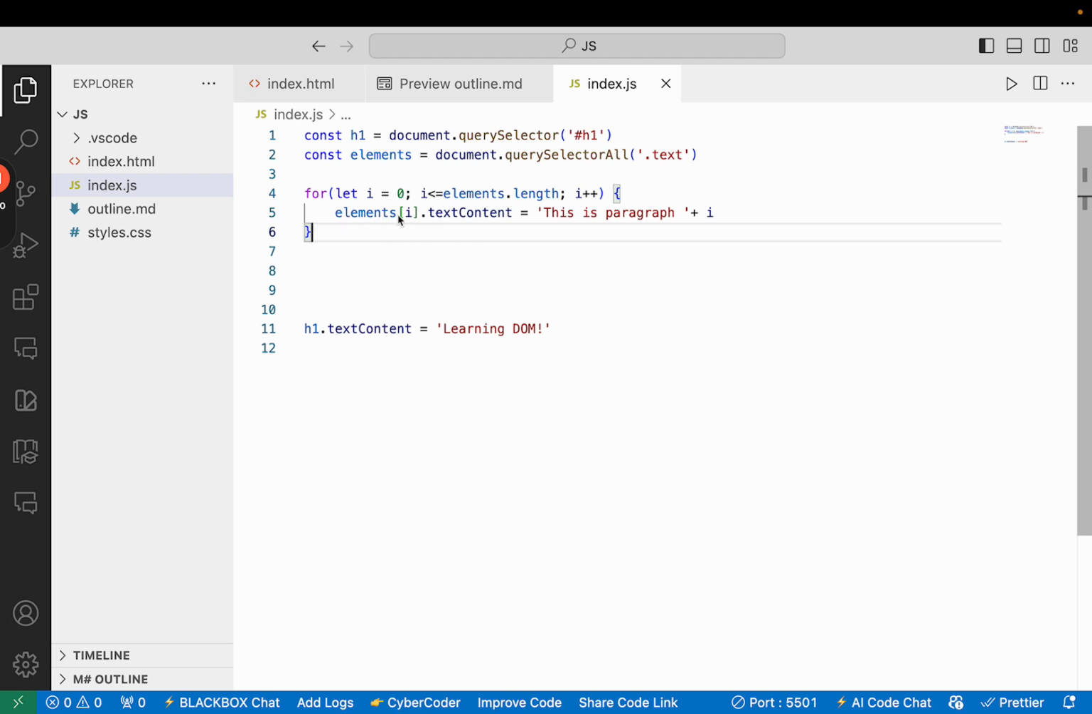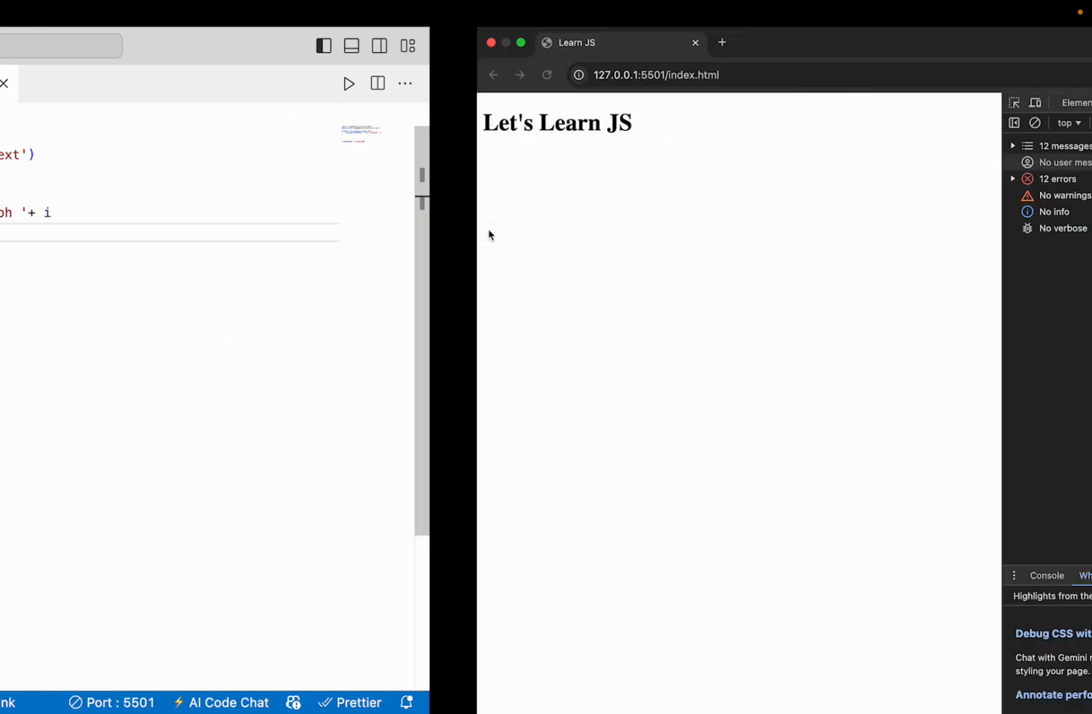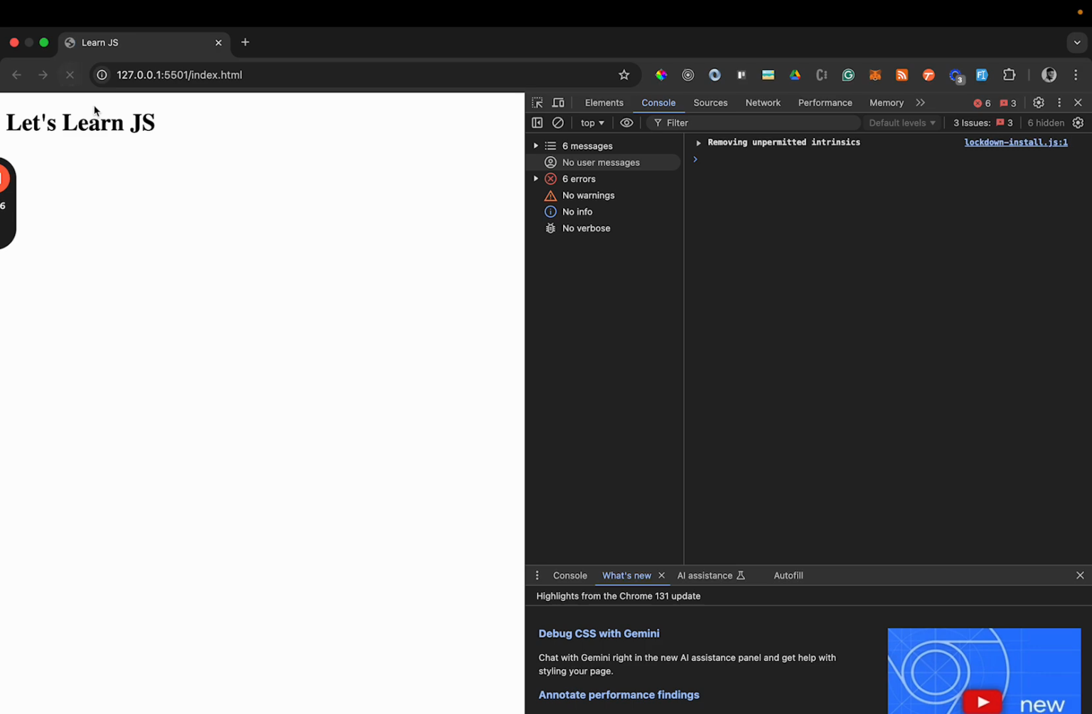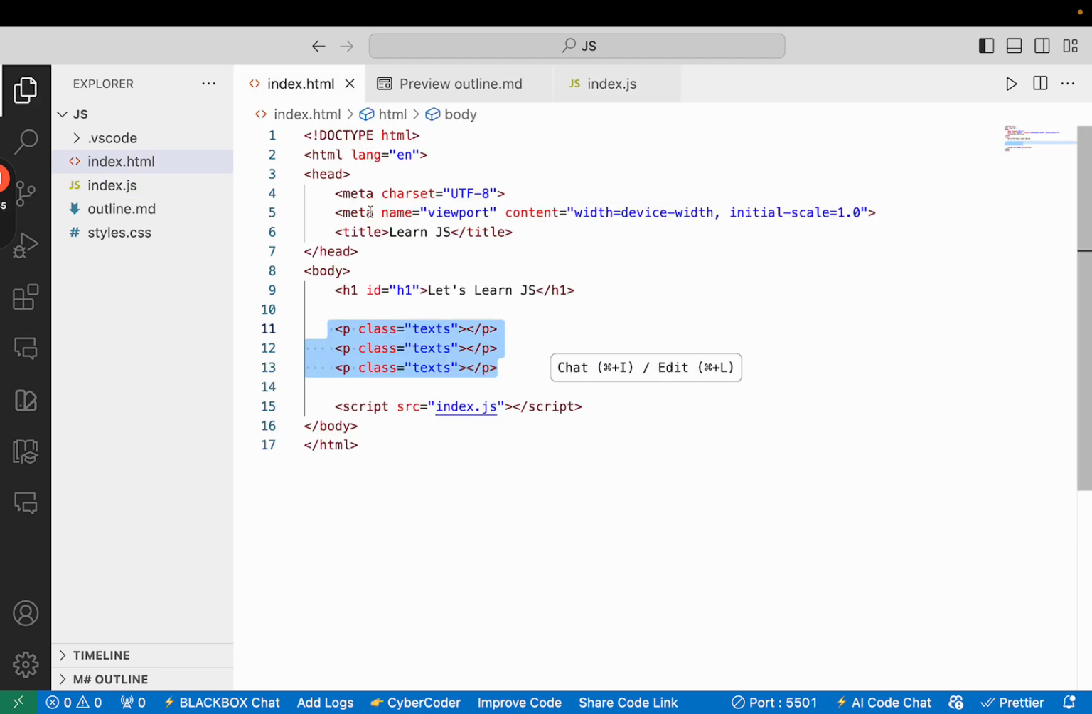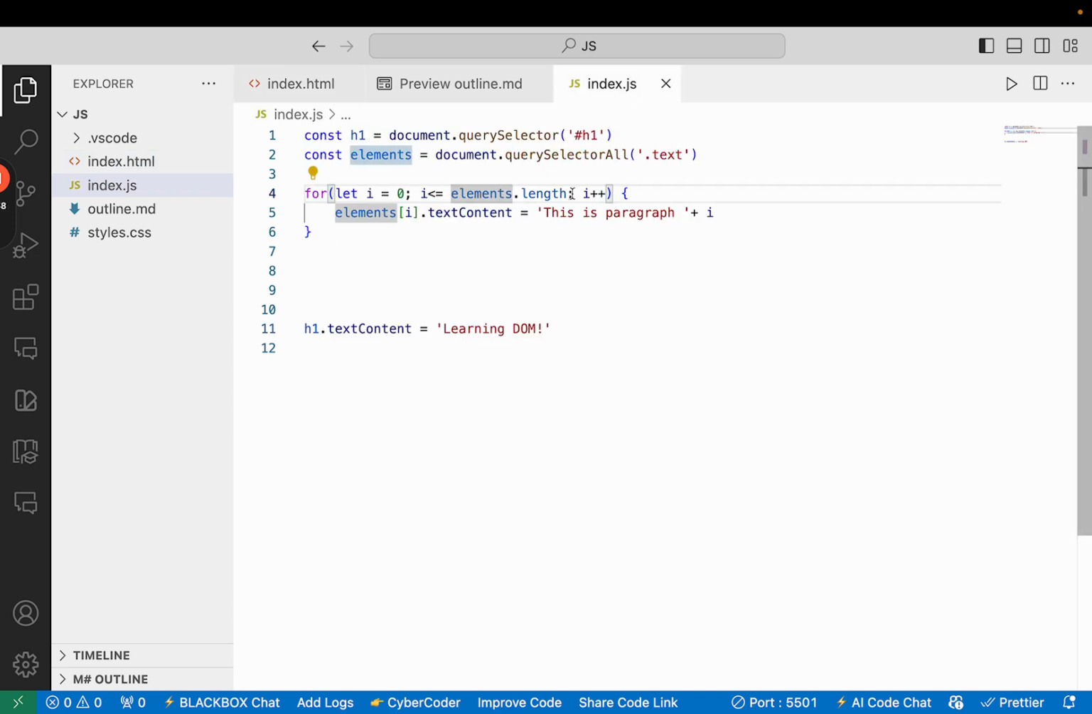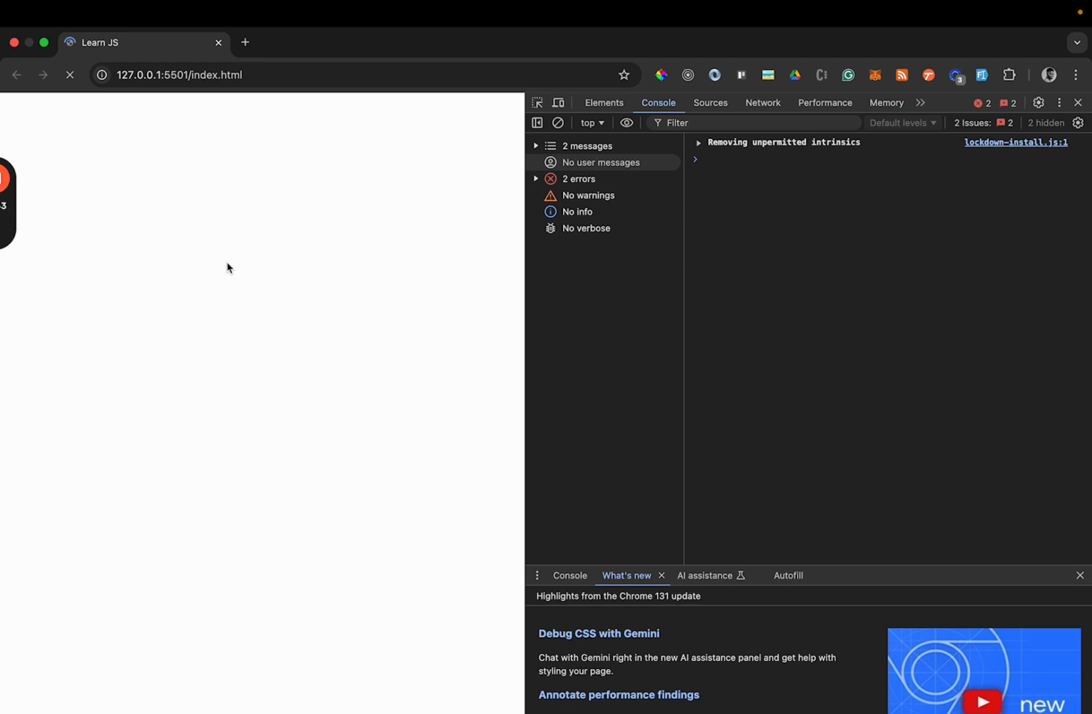So this is going to show this in the browser. Okay, let's take a look at our browser. What happens? Oh, it's textContent, not text, so there is an S here. Okay, so let's check that again. Cool. So we are getting: this is paragraph 0, this is paragraph 1, this is paragraph 2.